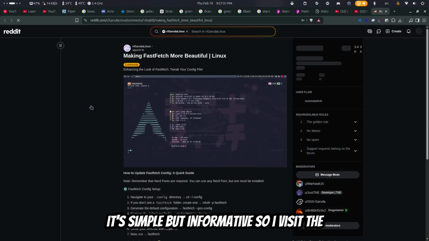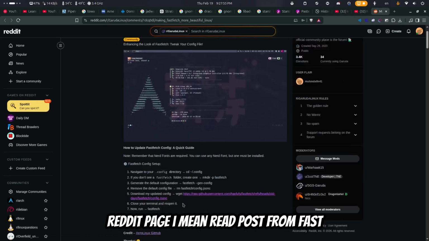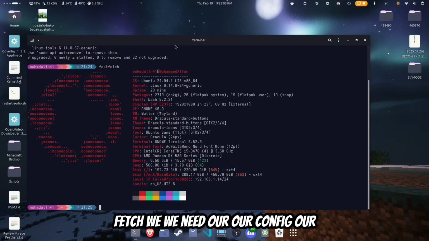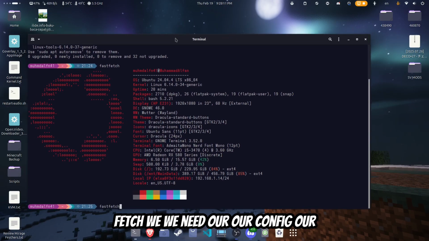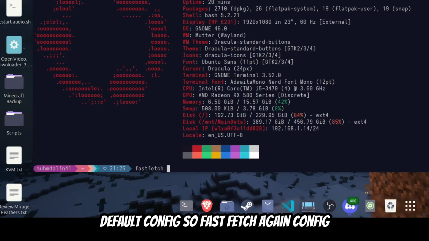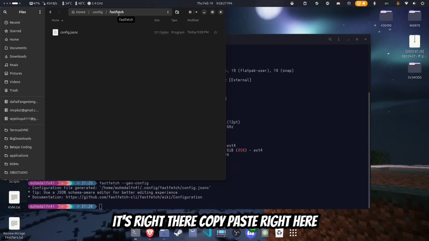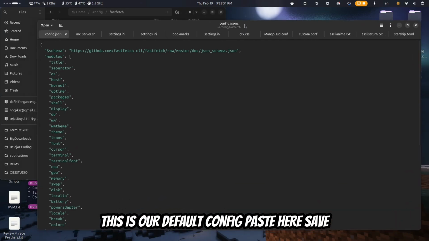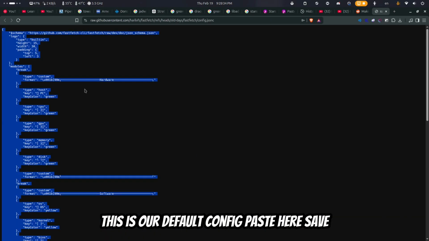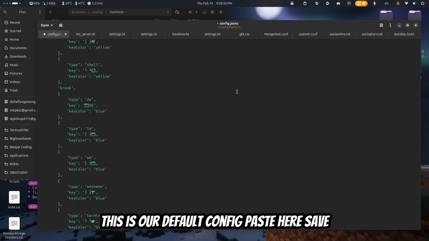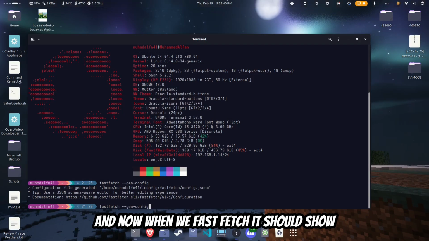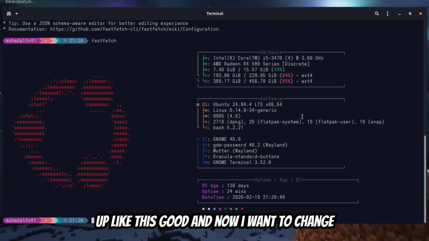So I visit the Reddit page. I mean Reddit post. From the first page, we need our default config. So first page, gen config. It's right there. Copy, paste right here. This is our default config. Paste here. Save. And now when we run fastfetch, it should show up like this.